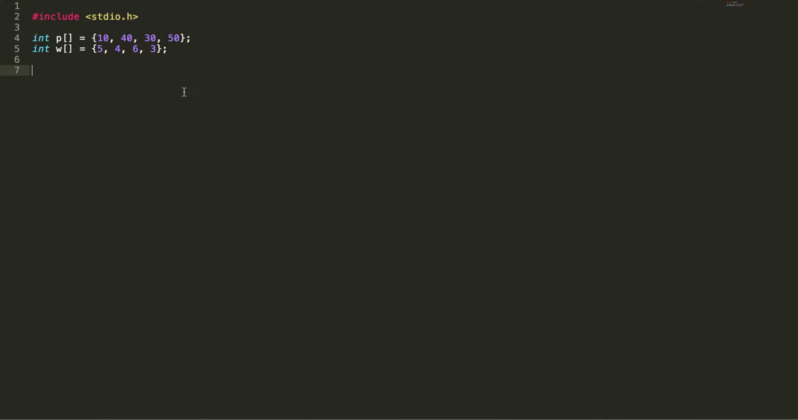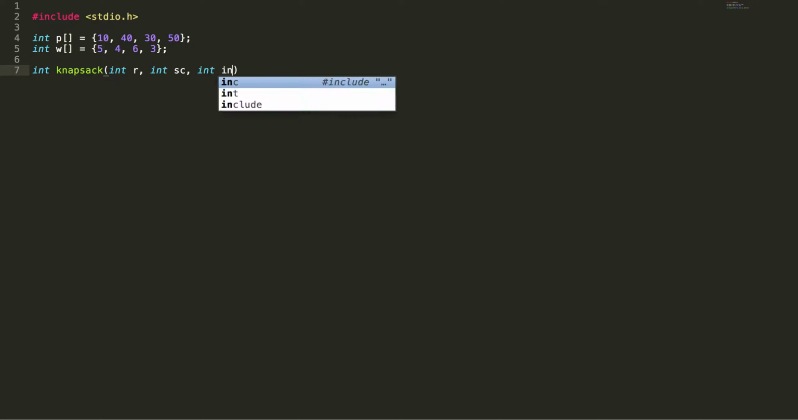In this video, we are going to write code for the knapsack problem. So let's write that. We have a method called knapsack, which is going to take three arguments. First one is revenue, second one is the knapsack capacity, the sack capacity. This last one is the index, the last index of the array.